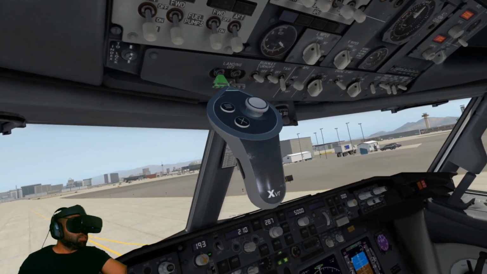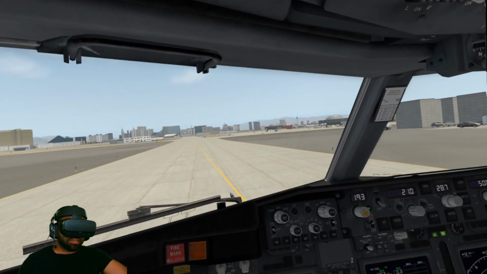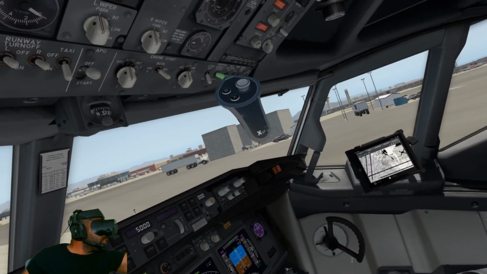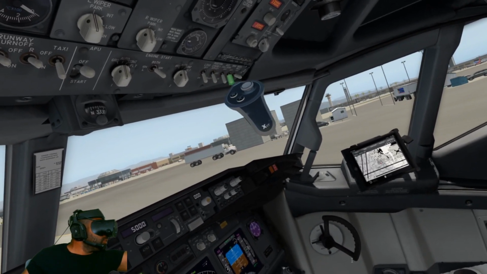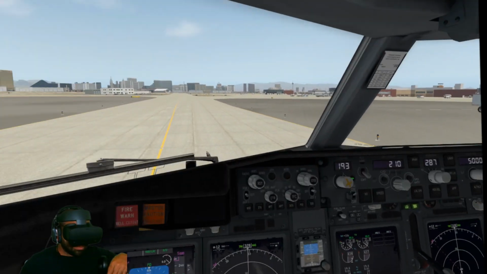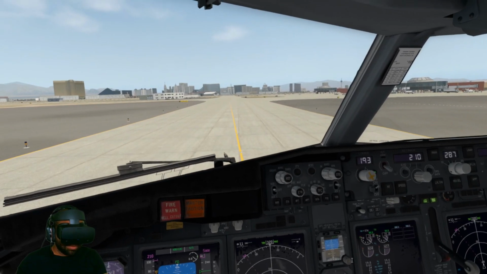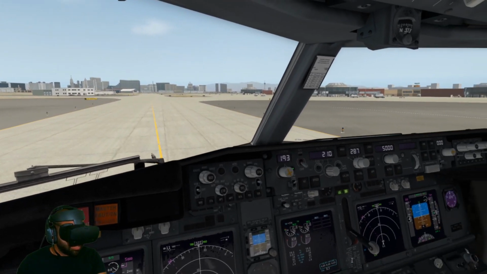And turn the landing lights off. Taxi light's been on the whole time. Turn off the anti-collision. And turn off the wing lights. Alright, see you guys, 1738 out. Take it easy, bro.